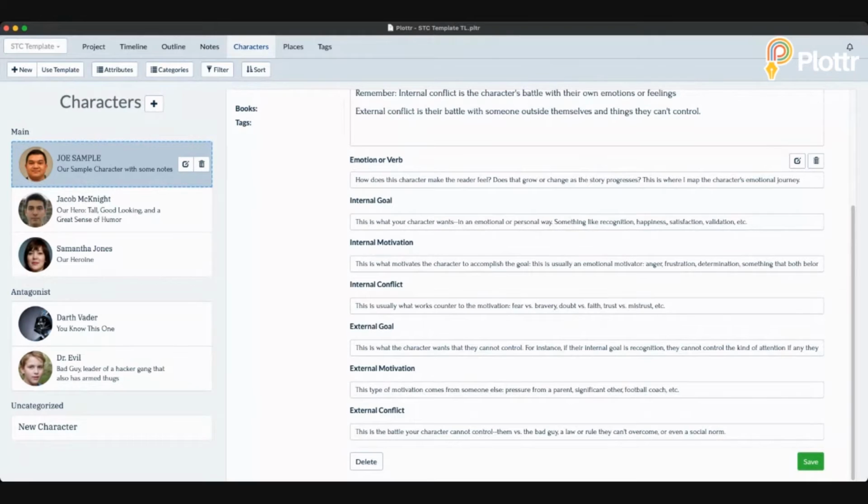For instance, if their internal goal is recognition, they can't necessarily control the kind of attention, if any, that they get. They can't control the media. They can't control those people showing up. And you see this a lot in serial killer or crime novels, where the guy who's committing the crime wants to get noticed. So he sends letters to the paper, to the police or whatever, trying to get their attention. But he can't control what that attention is going to look like. So he can't accomplish his external goal. He can take steps towards it, but he can't accomplish it entirely without someone else that comes alongside him.